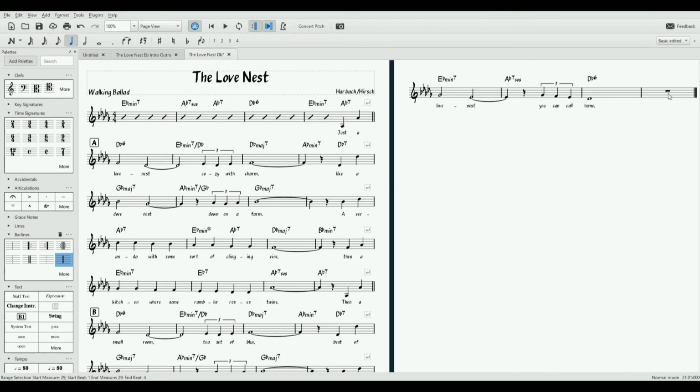First of all, let's go back. Here, I've selected this measure, and I'm just going to put a double bar line instead of that final bar line, which would indicate that that's the end. Let's fix this up a little bit. I'm going to select this and give them some chords, a turnaround to get back to letter A.